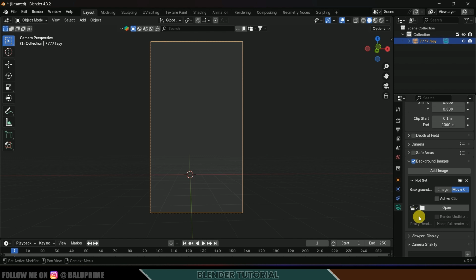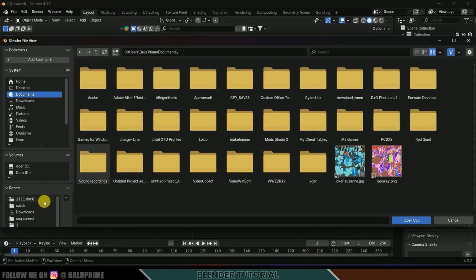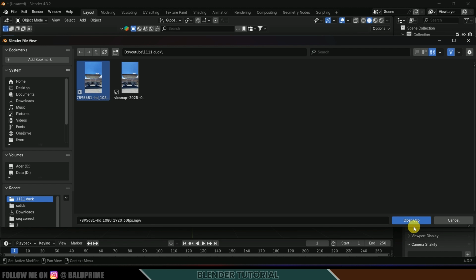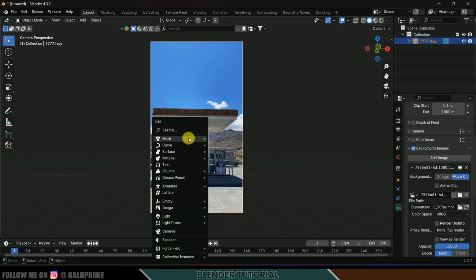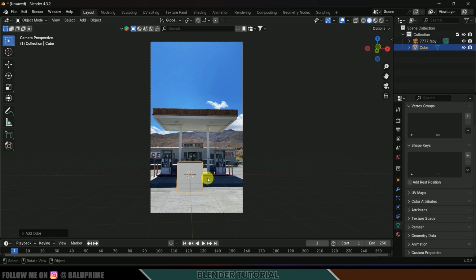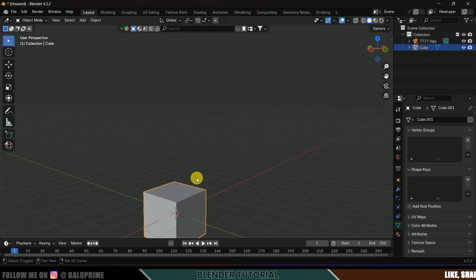Since we are using movie clip, change it to movie clip and load our footage once again. So open and let's load the footage and let's increase the opacity. Okay, so now we got our footage. Now let's add a cube. So shift A, mesh, select cube here. We got a cube in the scene. So here you can see we got this cube.